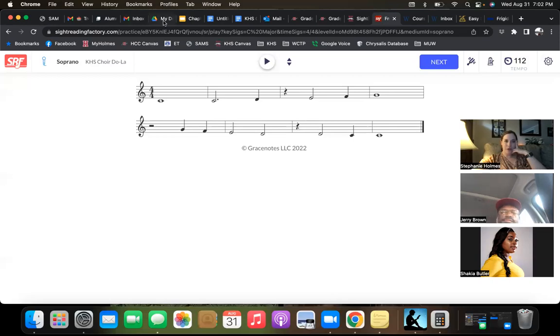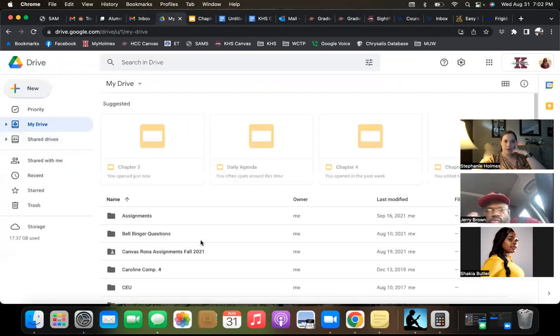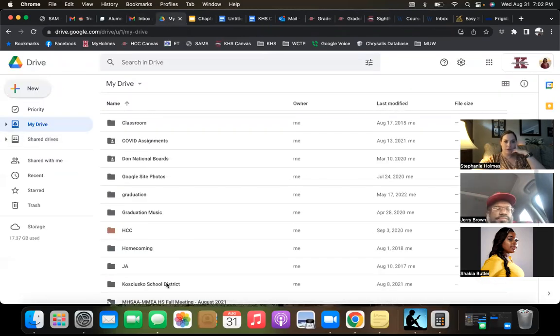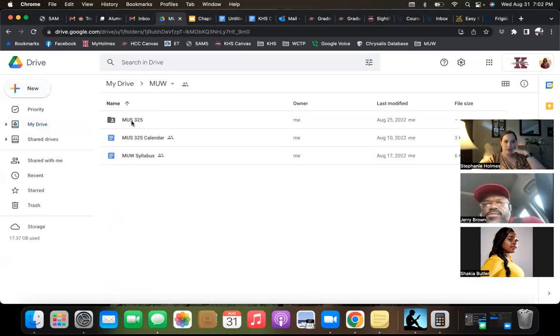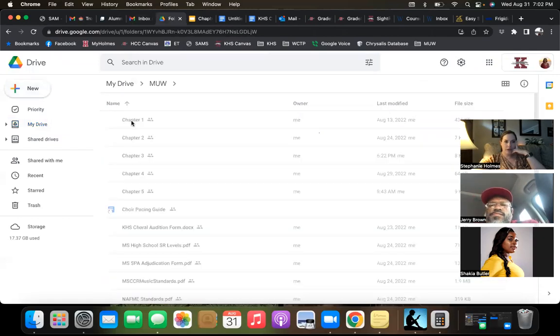There is a rubric. Let me get out of Sight Reading Factory. I think, did I put the sight reading rubric in? Did I not pull up y'all's folder? You can see all the stuff I've got going on. Yeah, there.